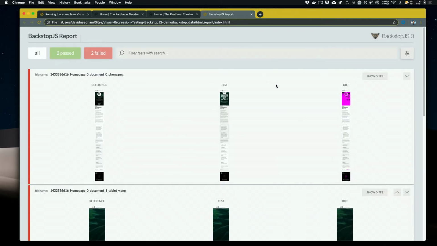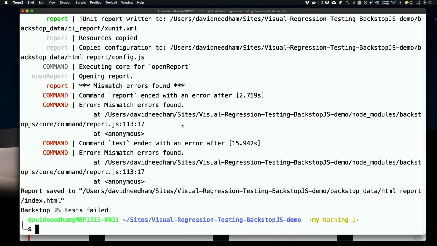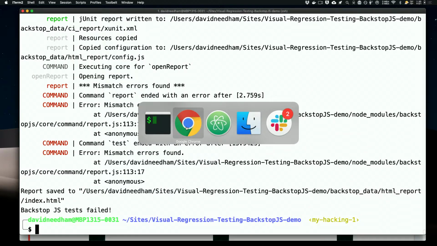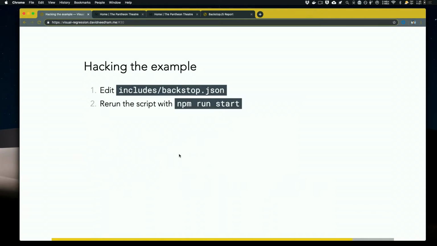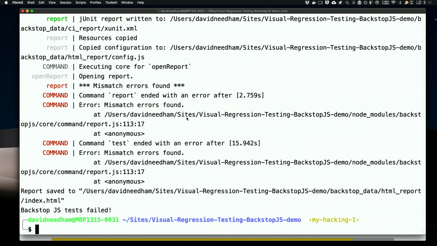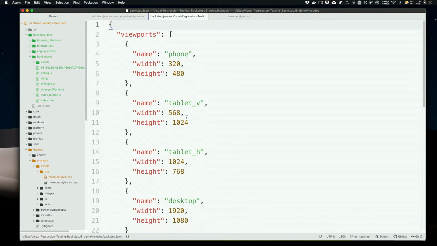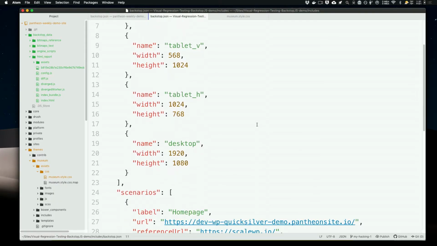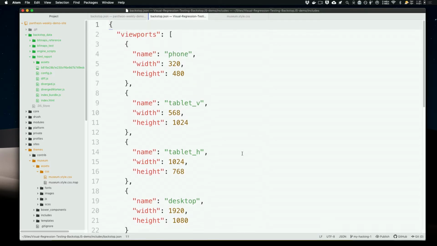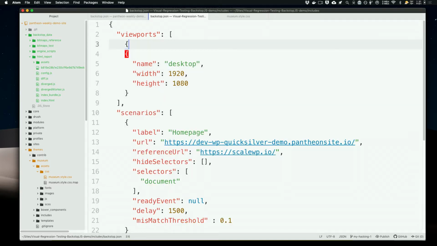So if this was not the example we wanted, maybe we want to change this to work with our own site that we've been playing with today. That's easy. All I have to do is hack this BackstopJS .json file, which is inside of includes, and just run it again. Okay, so it comes preloaded with a bunch of viewports. Maybe for our example, we really don't care about all those viewports, and it makes our test run a lot longer. So let's go ahead and just do desktop to make it really simple.